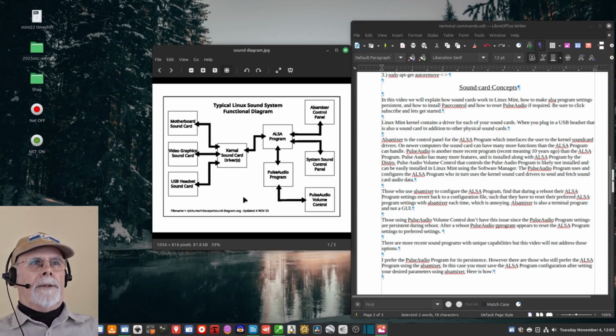Those using PulseAudio volume control don't have this issue since PulseAudio program settings are persistent during a reboot. After a reboot, PulseAudio program appears to reset the ALSA program settings to their preferred settings.